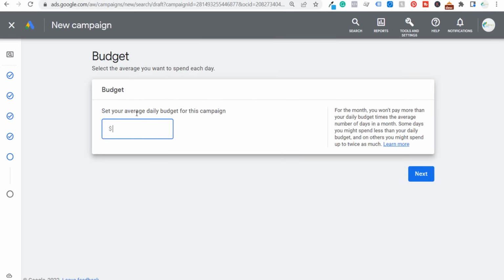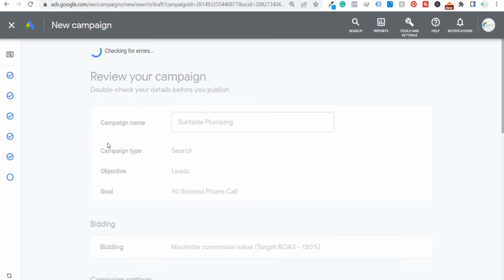Okay, so let's set our average daily budget. Let's say I want to spend $3,000 over the course of a month. Let's just set our budget at $100 per day. So we're going to be trying to drive phone calls all day long with this campaign. So we have a $100 daily budget and we can click on next.